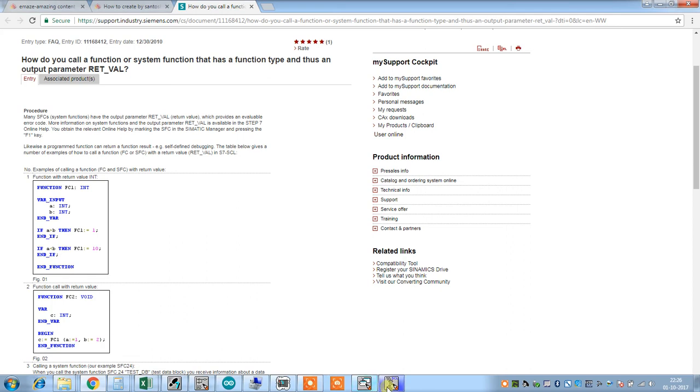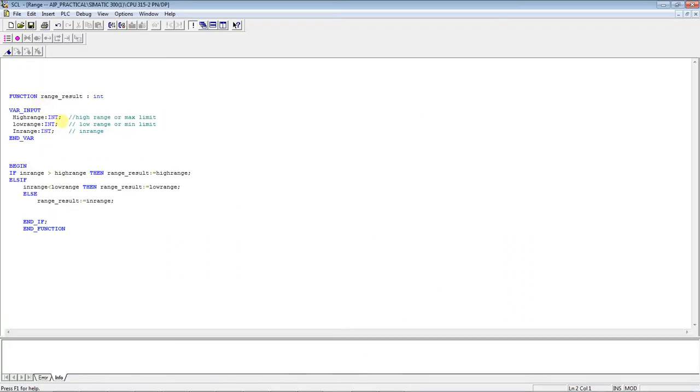So let's go to an example. This example checks if the input is in between the high range and the low range. If in range is greater than high range, then the result should be high range. If in range is less than low range, then the result should be low range. And if it is not greater than high range or less than low range, then it should be in range itself. The input should be in range.